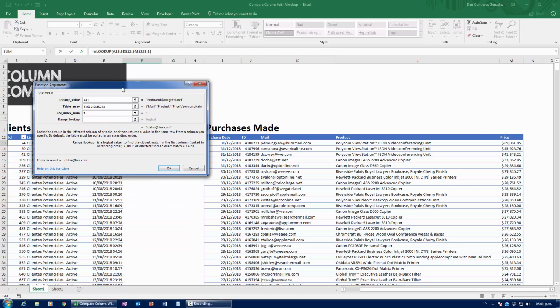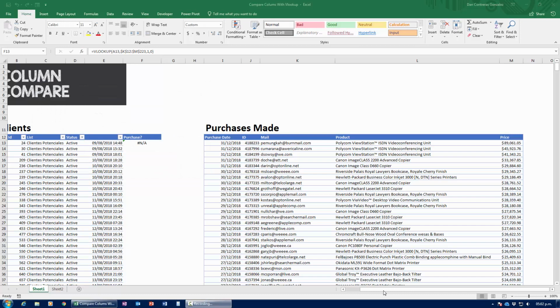Finally, range lookup. Range lookup can either be an exact lookup or an approximate lookup, all right? And that's an entire topic on its own. However, since we're looking for text, then it's always going to be an exact lookup. And we write exact lookup using a zero, all right? So I just type in a zero, and that's it, all right, guys? So we have our entire formula here for the VLOOKUP. I'm going to press OK, and there we go.